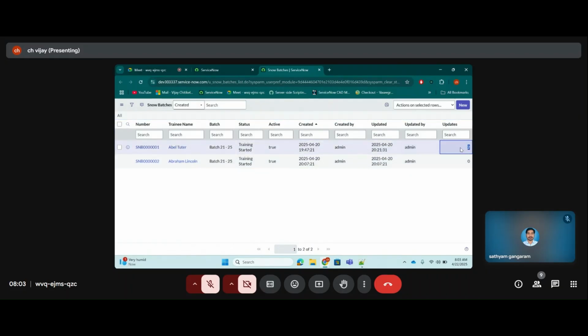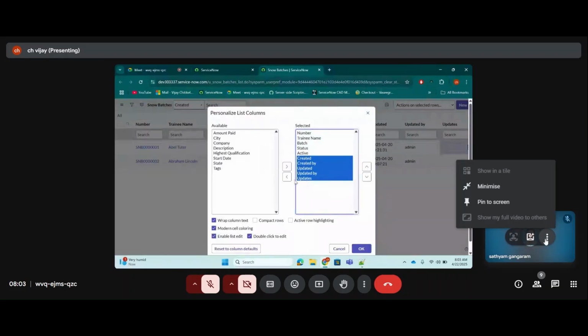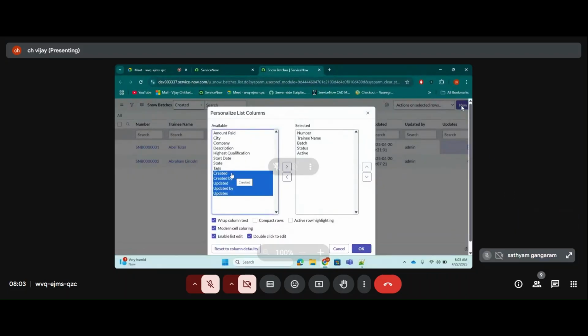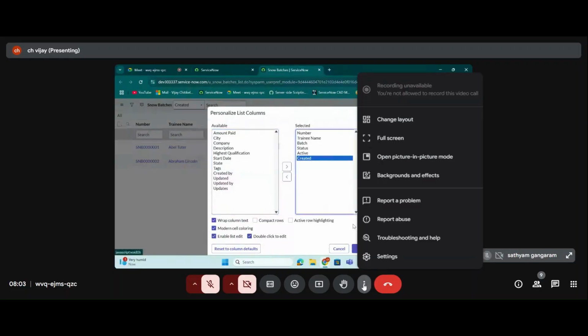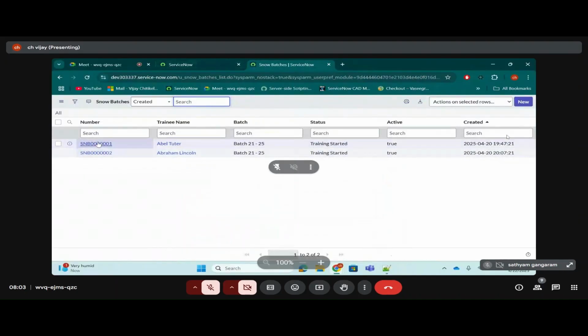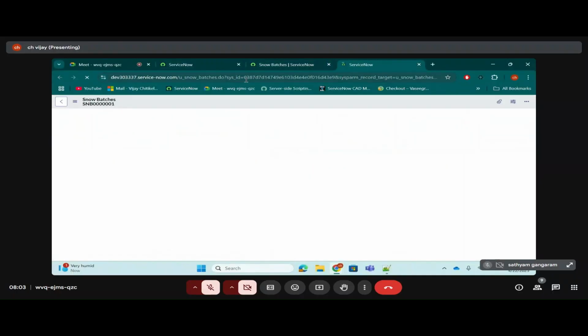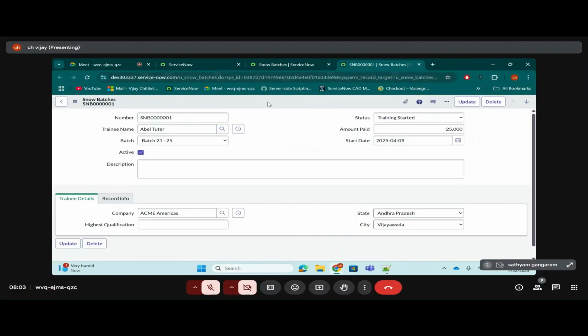Updates is an integer field that will capture how many times this record got updated. We also have one more field known as SID, which you can't find in the list view or in the form view, but it will be allocated for each and every record. You can see it in the URL. You can also copy that SID by right clicking on the header.